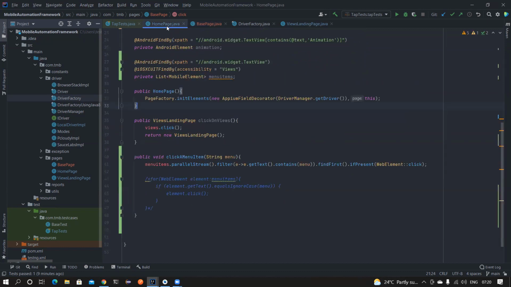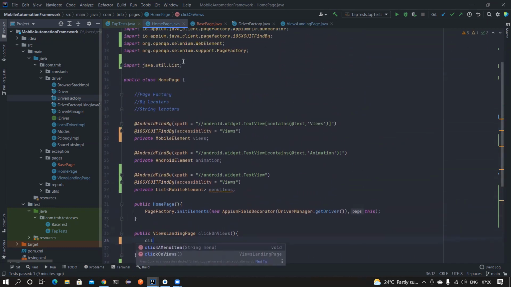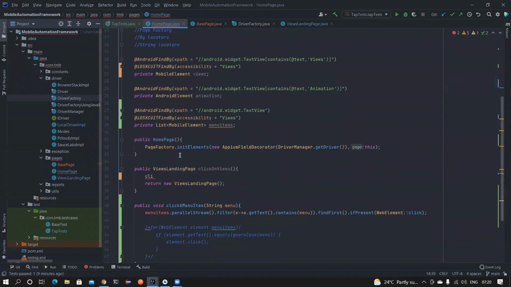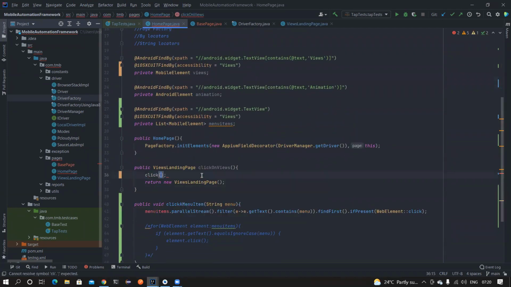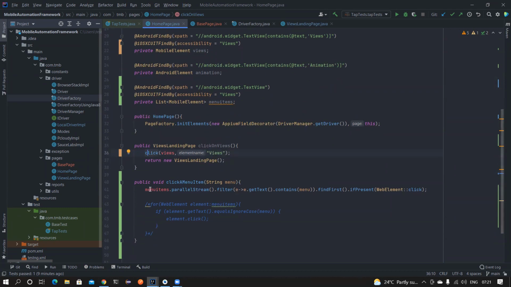Now let's go to the home page. Instead of directly clicking it, we call the click method. The click method is available in the base page, so extend your base page. Then here you can just click. Now the views, and the element name is views as well. So we are creating a wrapper method and asking it to do all the operations for us. This is something that we normally use, so let's try to create a reusable method for this.